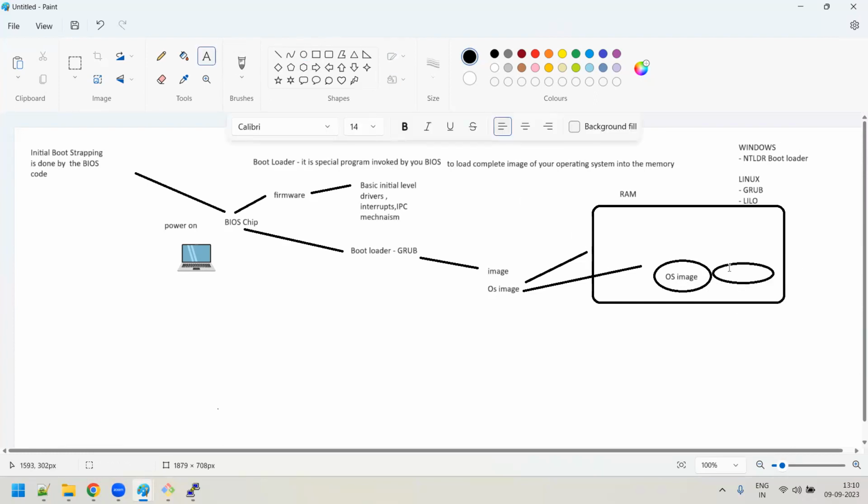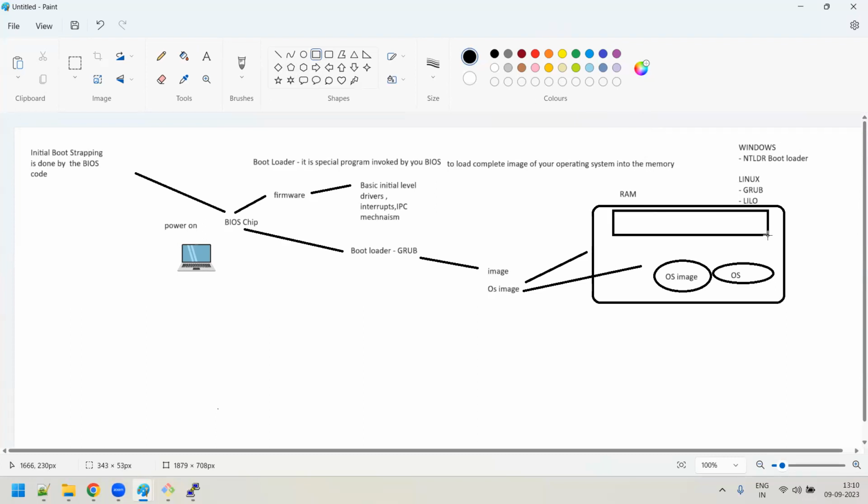Once the operating system comes to the picture, you'll get some login page, where you have to provide a username and password. So till this whole phase, we call it a boot process. Actually, we call this a boot process.